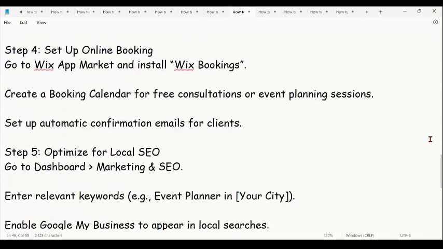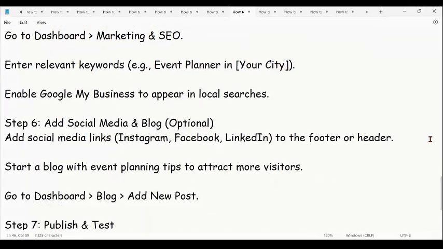Then after that, you can go to the Wix app market and install Wix Bookings, then create a booking calendar for free consultation or event planning section, and set up an automatic confirmation email for clients. And after that, go to the dashboard and click on marketing and SEO, then enter relevant keywords. For example, you can enter event planner in, then put your city. And after that, you can also enable Google Business to appear in local search.